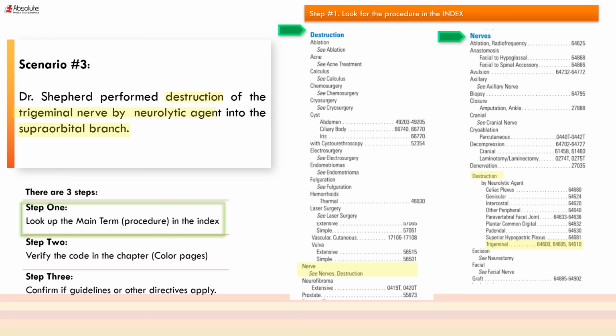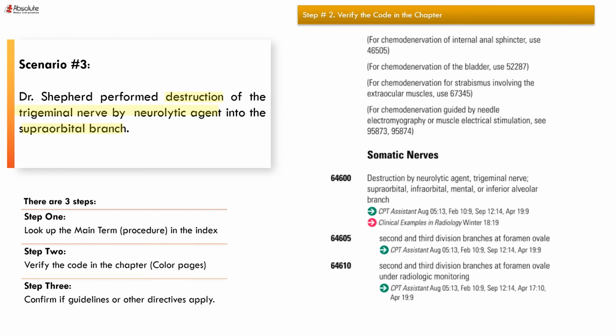We are going to verify the code in the chapter. So go right ahead, coders. Flip through the pages in your manual if you're following along with your manual, and we're going to go ahead and look up these codes together. So we are now verifying the code in the chapter.